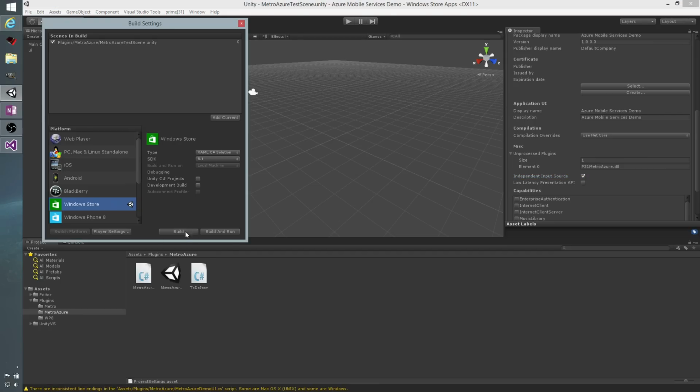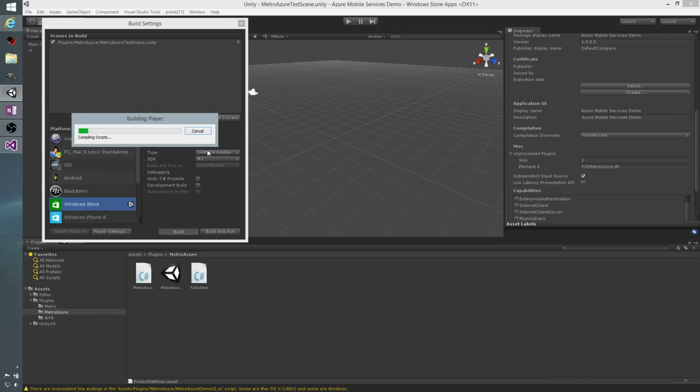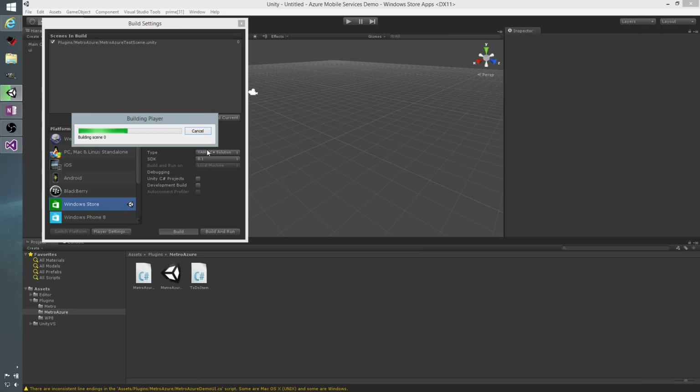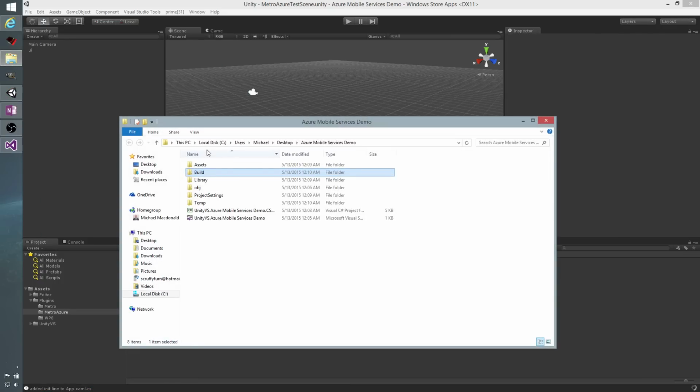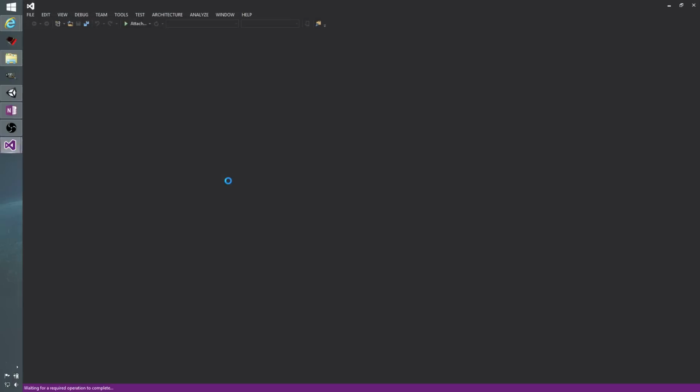And then of course we'll just come back over here, we'll click build. It's going to ask me for a folder. I'll just create a new one here really quick, call it build, and I'll select the folder, and this is going to go ahead and just build out the game pretty quick. And there's not too much to it, so it won't take too long. Okay, so once it's finished, it's going to pop open with the window here. We'll just go into build and actually open up the solution.